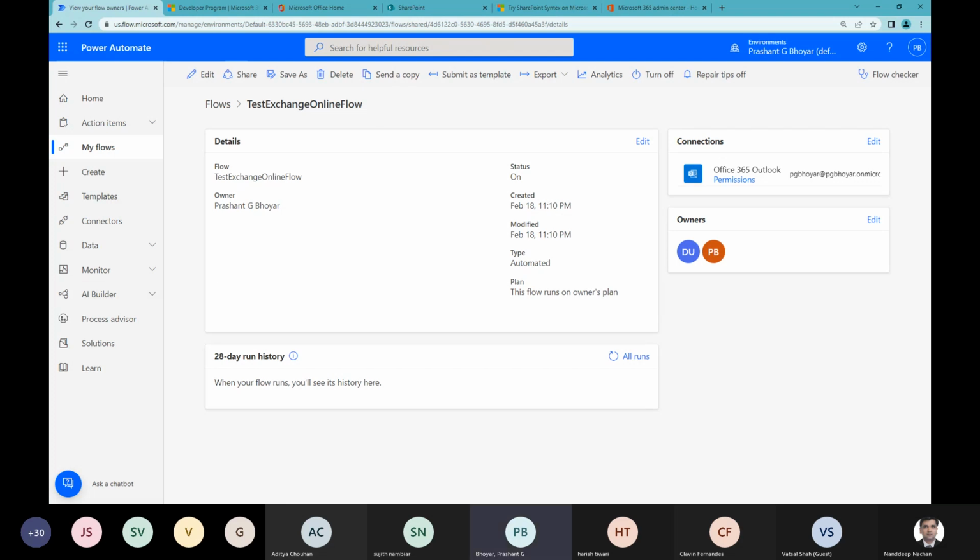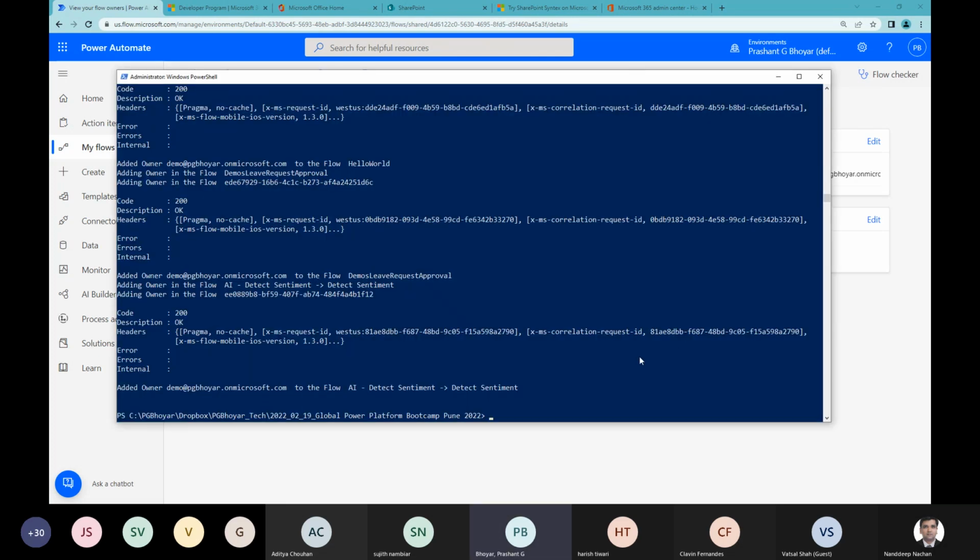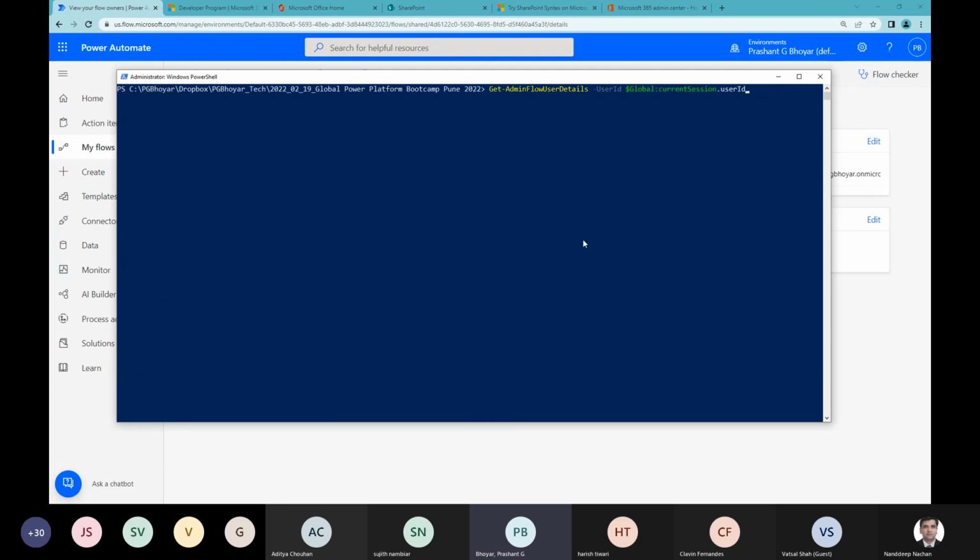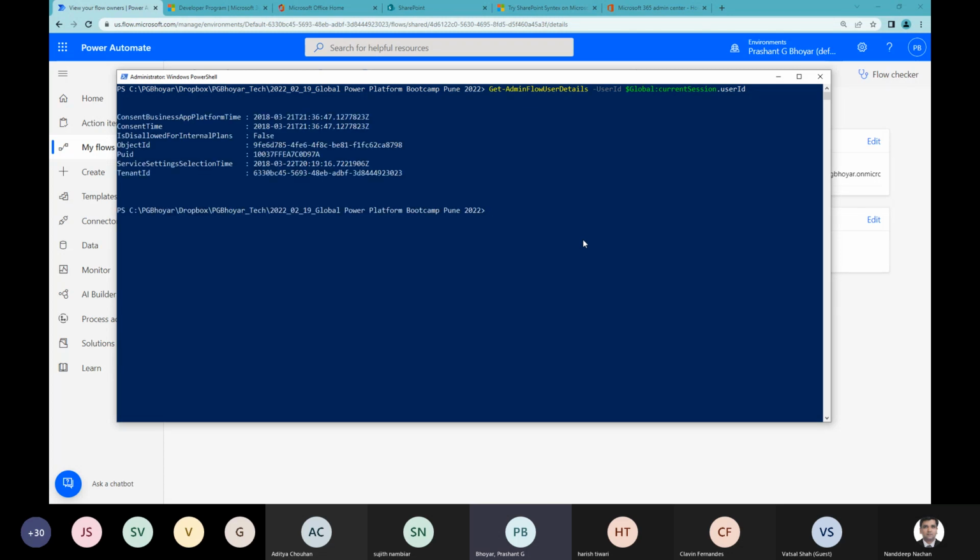All right, there are some additional commandlets. I just quickly want to show you how exactly those work. If you would like to find out a particular user's details regarding flow usage, you can use this commandlet, and this is the information that comes in. Now, if you would like to export all the flows that are there into a CSV file, then this is the command that you can use.